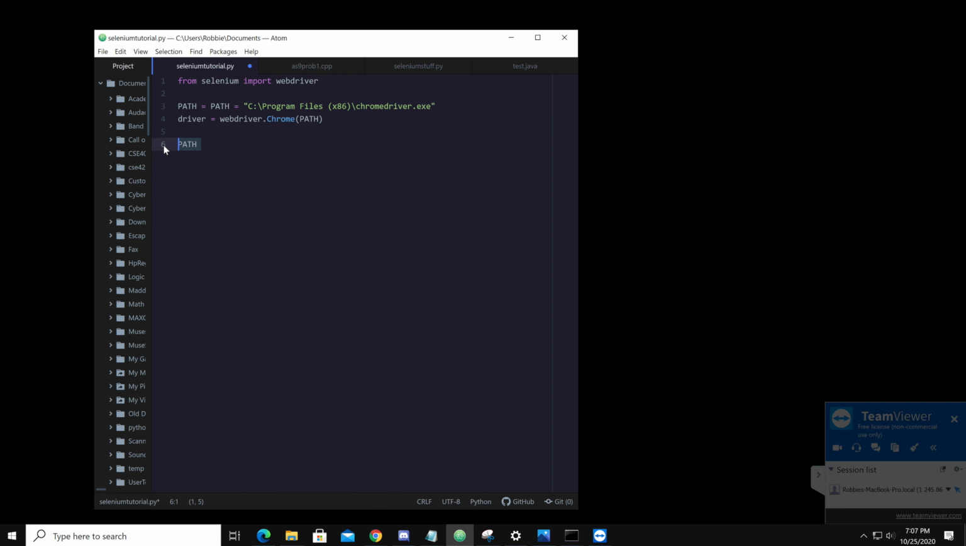Right? And so now what we want to do is we want to use the Chrome driver to open up a website. So we can use that by doing driver.get and then providing an actual URL. So for this example, we'll use Amazon. So it's a popular website. So we do https://www.amazon.com.